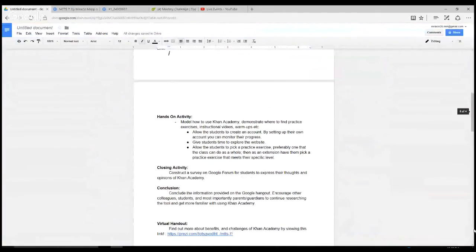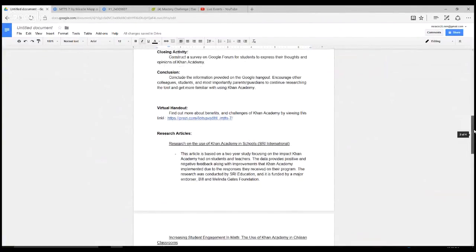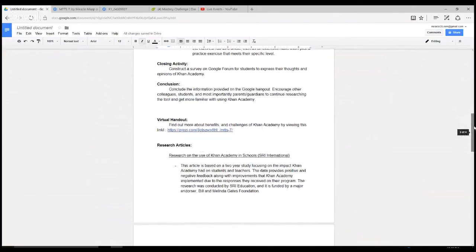And give students time to explore the website. Also, allow them to pick a practice exercise, preferably one that the class can do as a whole. That way you can monitor each of their progress together. And then as an extension, you can have them pick a practice exercise that meets their specific level. So for a closing activity, if you wanted to get feedback from the parents or from the students, simply construct a survey on Google Forms. That way students can express their thoughts and opinions of Khan Academy.